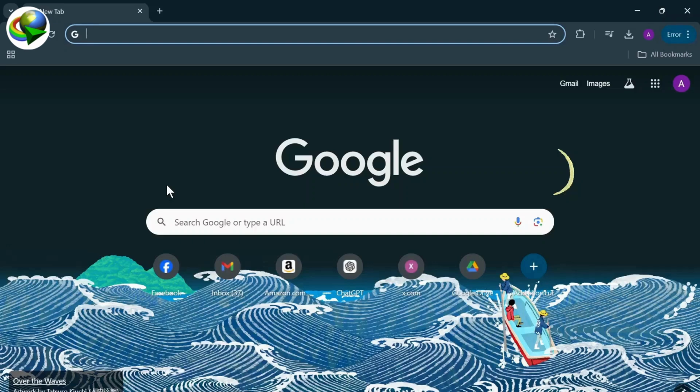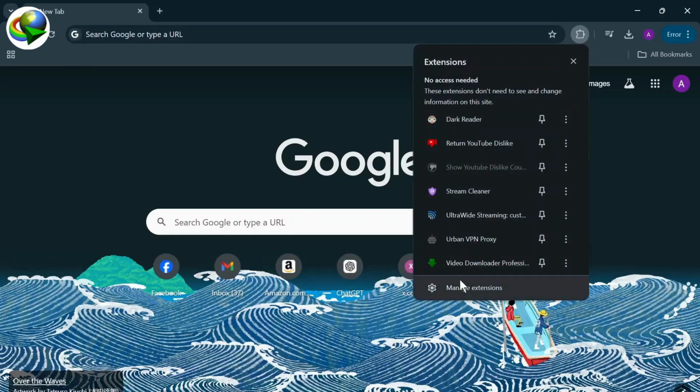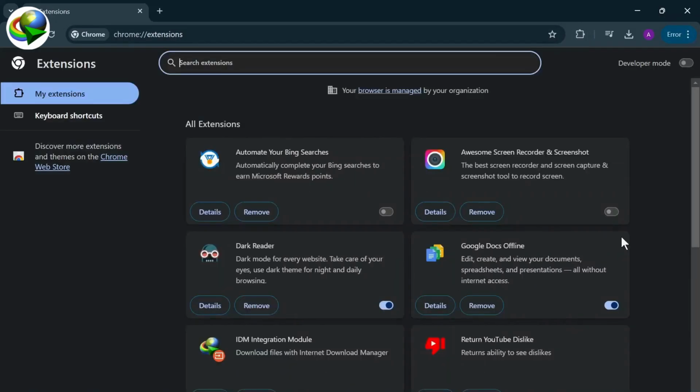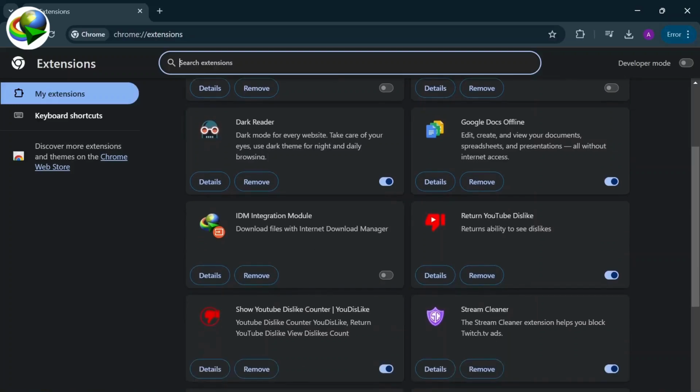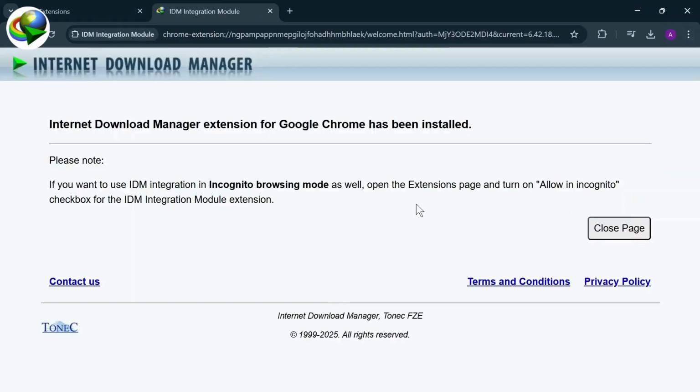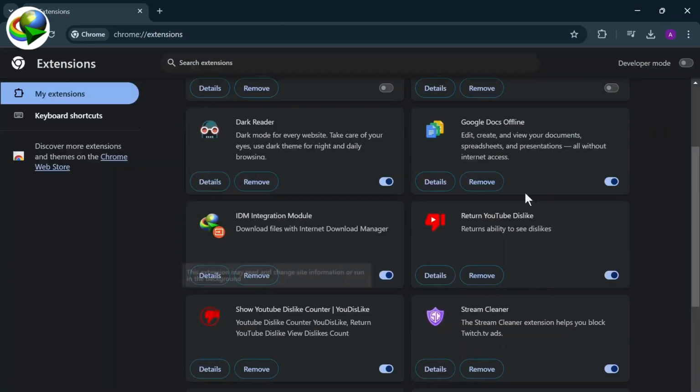The first thing you will need to do is check for your IDM's extension. So for that, we'll tap on this icon right here of the extensions and head over to Manage Extensions. Now right around here, you should see IDM integration module. Make sure that you've turned this on. After you've turned this on, you can simply try to turn this off and turn this back on again and try to use your IDM integration module.